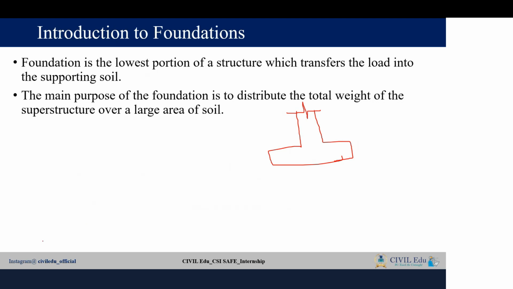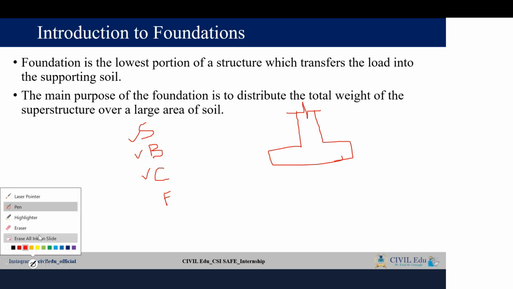Now from the column we have the loads coming. How will the load distribution happen in a structure? First the loads will act on the slabs, then from slabs the loads will be distributed to the beams, and from beams the loads will be distributed to the columns. Whatever loads are coming from slabs and beams are transferred to the columns. Once these loads are transferred to the columns, the load from the column has to be distributed to the footings.